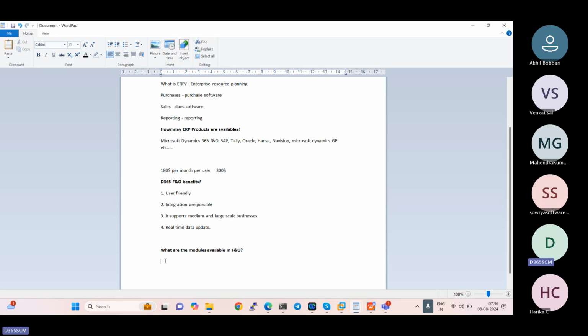Do you know what modules are available? Before you joined the course, you might have done some research, right? So what are the modules you have seen, you have come across? Legal entity. Okay, yeah, that is a subject related module. So when I say modules, or you can say profiles, what are the profiles available in F&O?